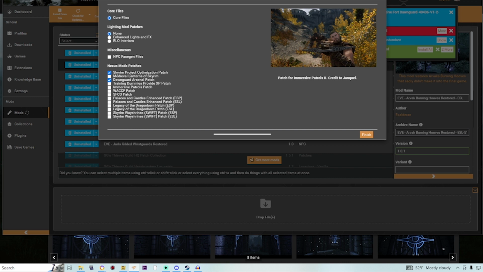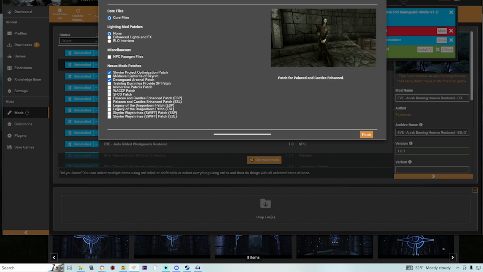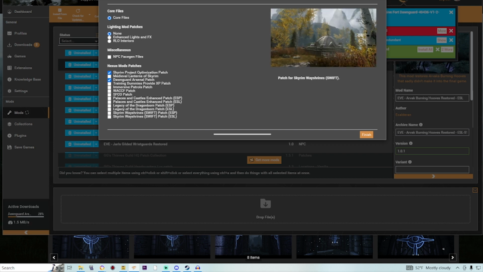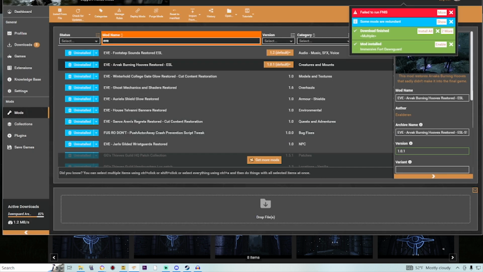Immersive Patrols, never get Immersive Patrols. It is extremely dangerous for your game. Don't get any of that. Legacy of the Dragonborn, I don't like to use it. Let's get the patch for, again, the Wayshrines, that's ESL as well. And install all of that.